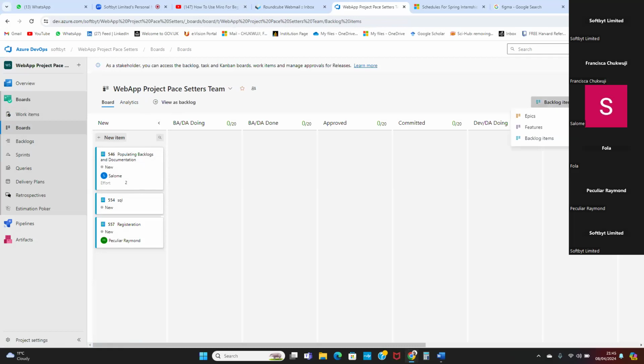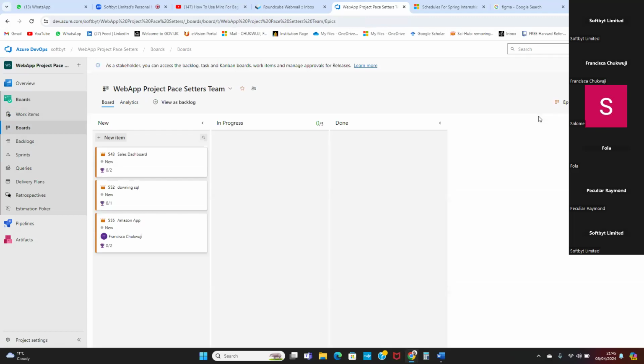So click on Epic. Can you see that Epic has appeared? Click on Features. Can you see that Features has appeared? Then click on Backlog.